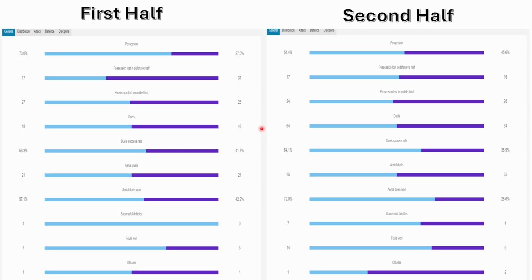To finish off, I just wanted to focus on the stats between the first half and the second half and the contrast. I mean, the possession straight away is a big contrast. First half, 73%, second half, 54%. And as I said at the start of the video, the reason we was playing in their half so much was because our counter press was so good.